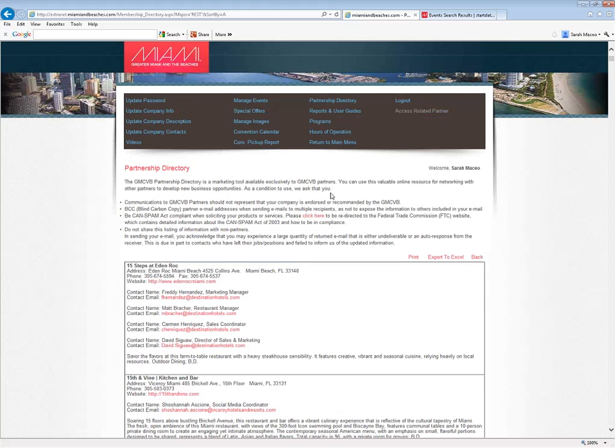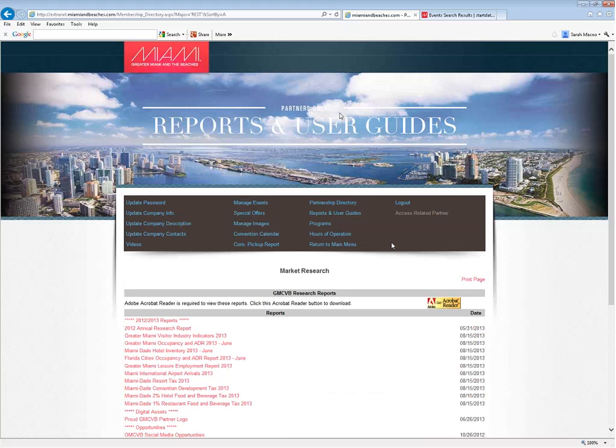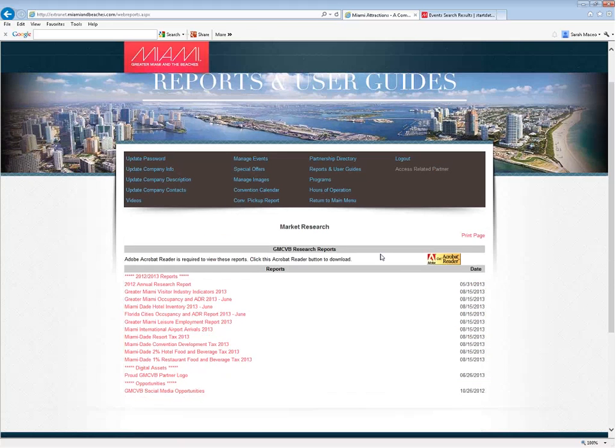Now for our reports and user guides, again, you can either return to the main menu to select it, or you can go directly there by clicking the link here, which we're going to do now. This section is mostly managed by our research department, and you can see here that we have a number of 2012-2013 reports. That's what I was looking for. And in order to open any of those, you would just click on the name and then it will open the PDF for you. We also have the proud GMCVB partner logo that you can download here, and additional opportunities. Social media opportunities are there for you. So check out the reports and user guides whenever you have an opportunity to see what's in there that you can take advantage of.